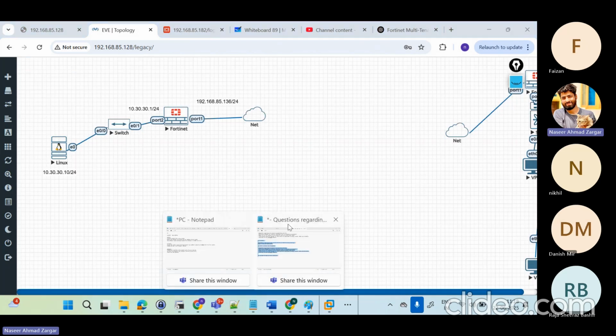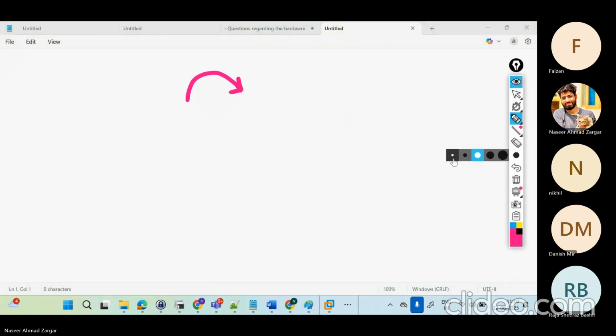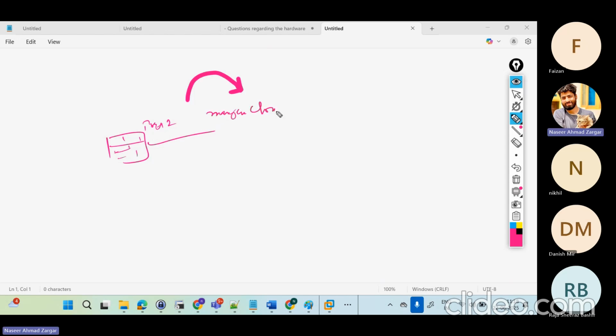So let me come back here. This was my FortiGate. This is the port 1. It's connected to management cloud 0. Now the point is this management cloud is actually a virtual switch, which is bridged with the VMnet 8.